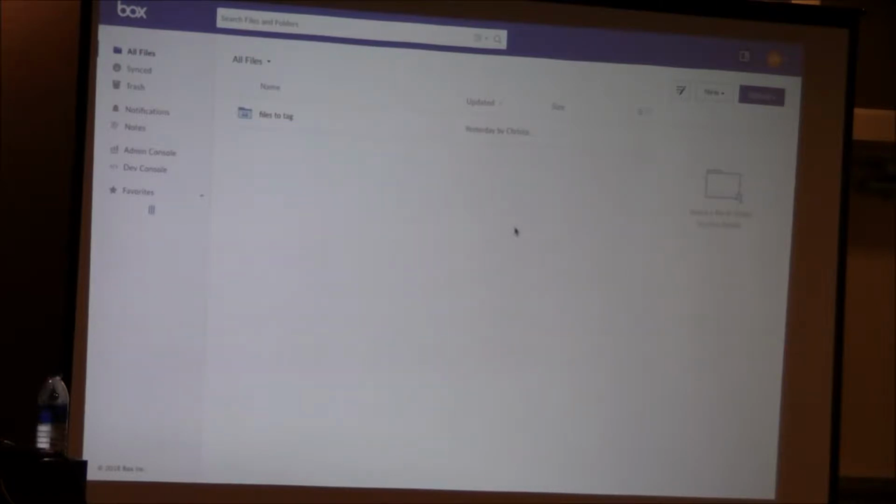Okay, so this is Box, their web interface. I've signed up for a developer account with Box. I get an admin console and dev console, but a normal user of Box probably won't see these things. They will, however, have a list of files. I've created a folder called Files to Tag. I've also created a kind of bot user. So in my Box account, there's me, Christopher Hiller, but there's also this bot user.